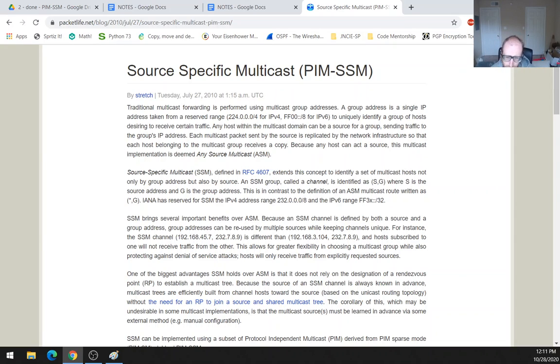This is different, so here we have a different source, and of course we have the same group. And hosts subscribed to one will not receive traffic from the other. This allows for greater flexibility in choosing a multicast group while also protecting against denial of service attacks. Hosts will only receive traffic from explicitly requested sources.